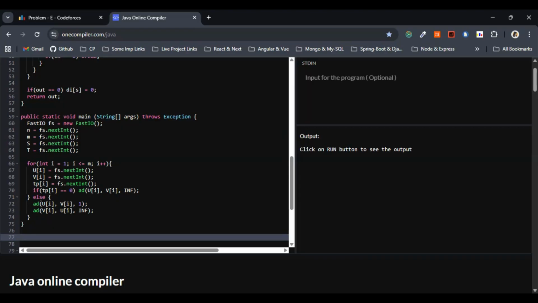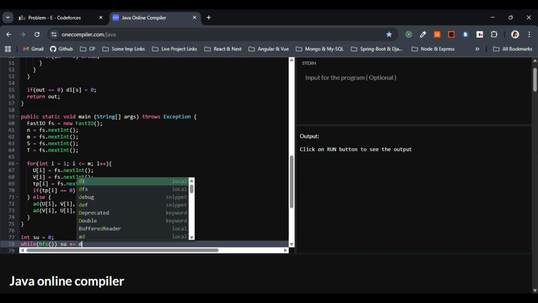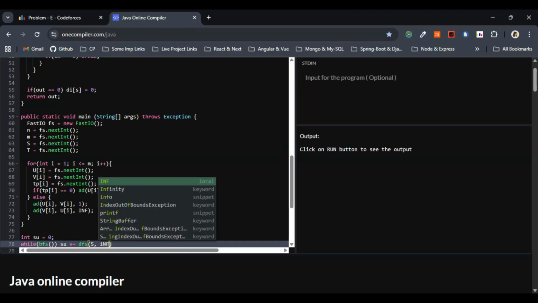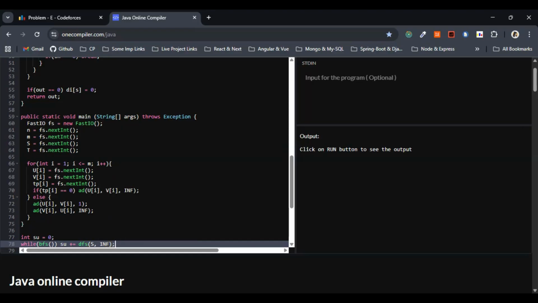Yep, let's continue with this one, computing the maximum flow actually. So I'll just give here int su equals 0 initially, and we have to run the Dinic algorithm here. So let me go with a while loop here. While, let me make use of the BFS. Let me call the BFS helper method that we have written. So this one will be su equals su plus DFS of s comma infinity. Yep, this is fine, I believe.